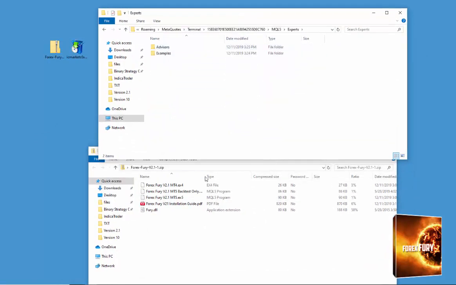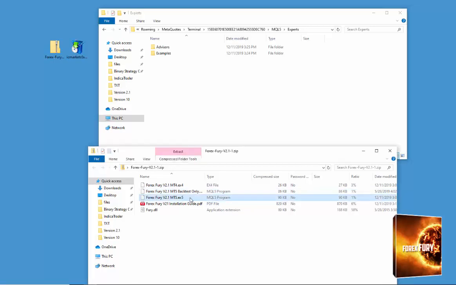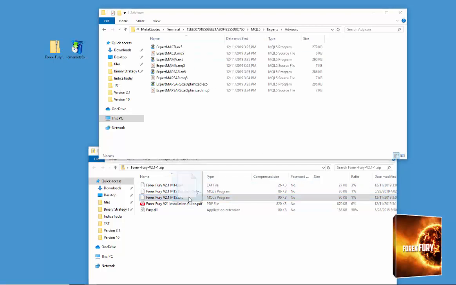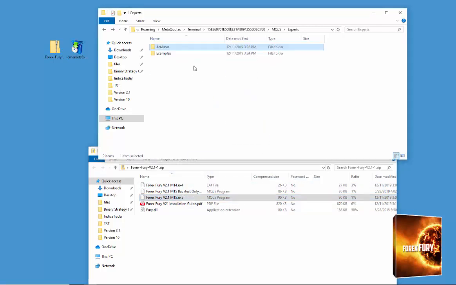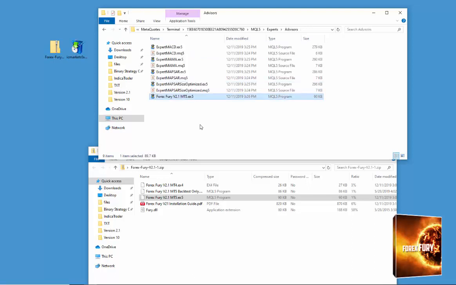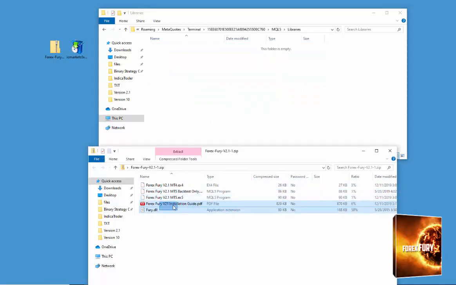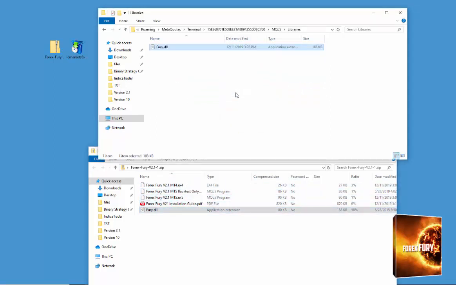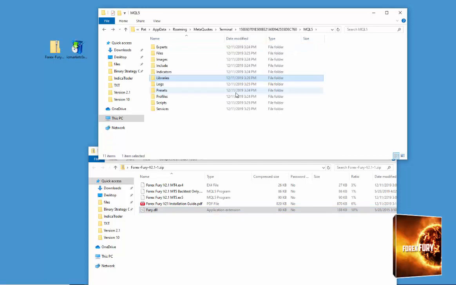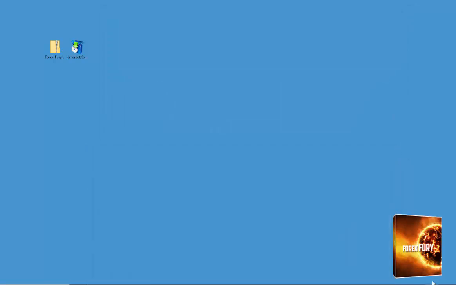And we're going to go to the Experts folder. And we're just going to take this file and drag and drop it into the Advisors. That's simple. Just in here. There you go. That's done. And then we're going to go to the libraries, and we're going to take fury.dll. Take that, drop it in there, and that's it. You're done. Okay, now we can close that, and we can close that.